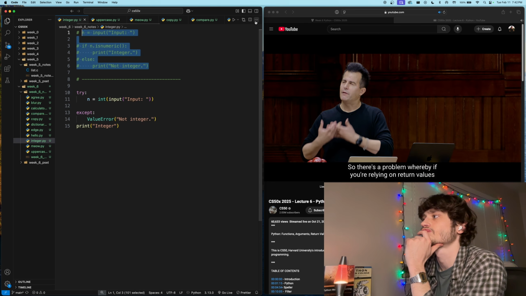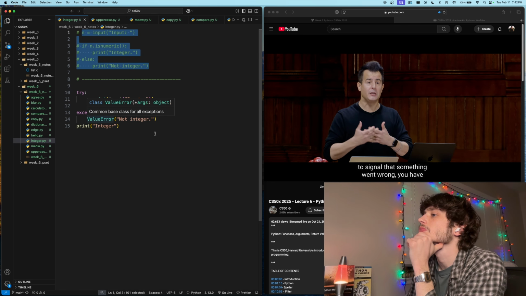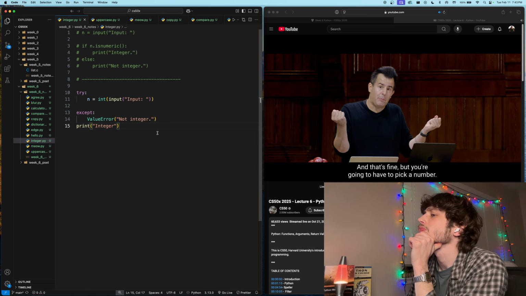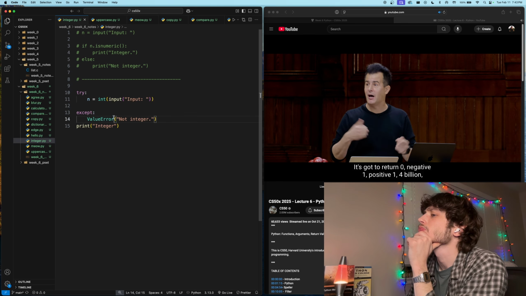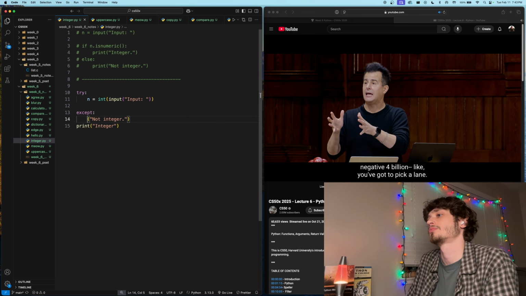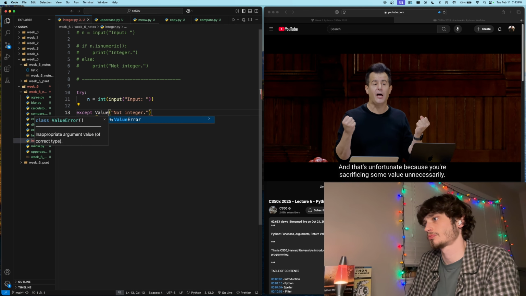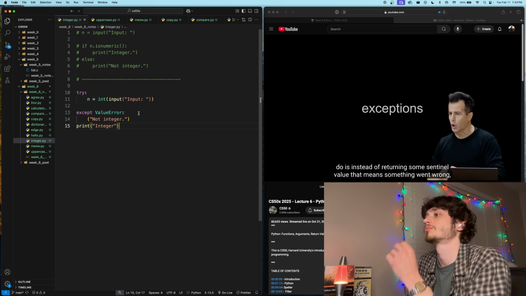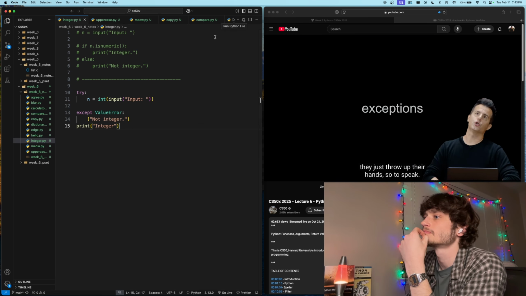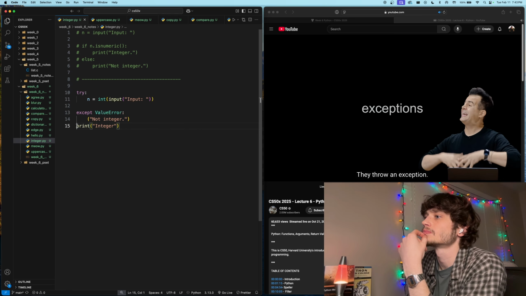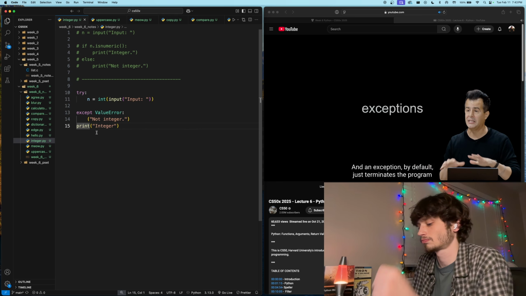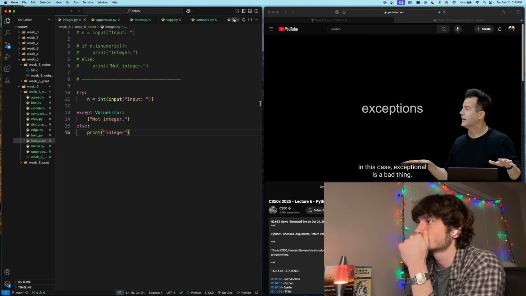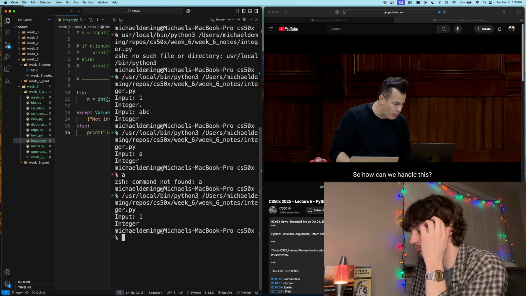So there's a problem whereby if you're relying on return values to signal that something went wrong, you have to sacrifice a potentially valid value. And that's fine, but you're going to have to pick a number. It's got to return 0, -1, +1, 4 billion, -4 billion. You've got to pick a lane. And that's unfortunate because you're sacrificing some value unnecessarily. So what Python does, and what other languages do, is instead of returning some sentinel value that means something went wrong, they just throw up their hands, so to speak. They throw an exception. And an exception, by default, just terminates the program because something unexpected happened. Something exceptional happened.